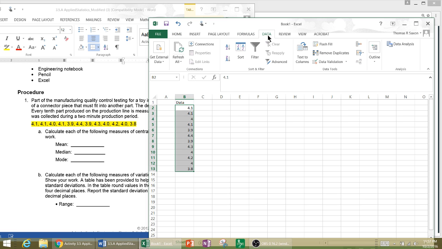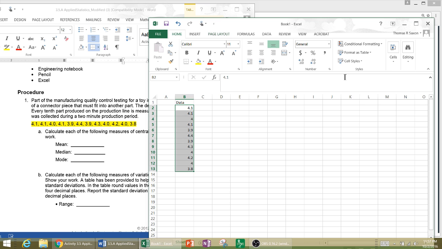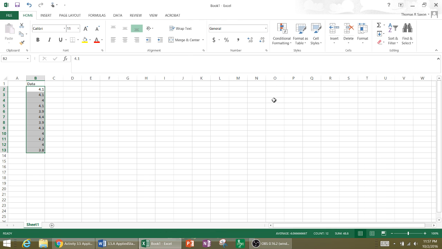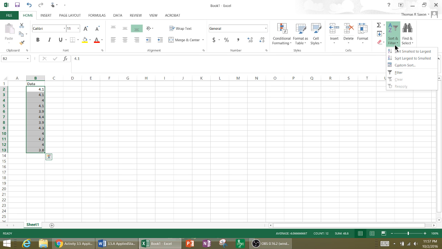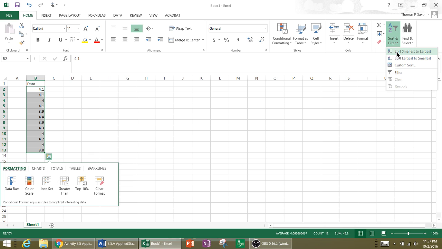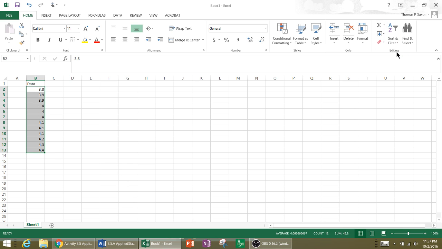and go to my home tab, and I can sort these by clicking on the sort and filter icon up here. And I want to sort them from smallest to largest. You'll notice when I do that, the data all arrange themselves real nice. That'll be handy later on.